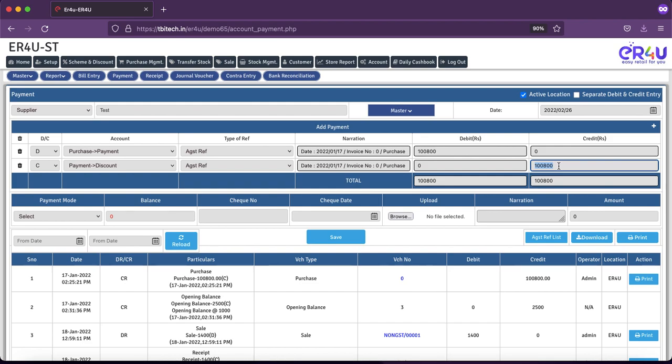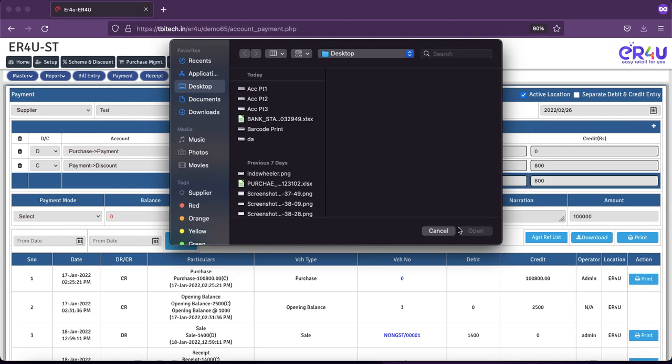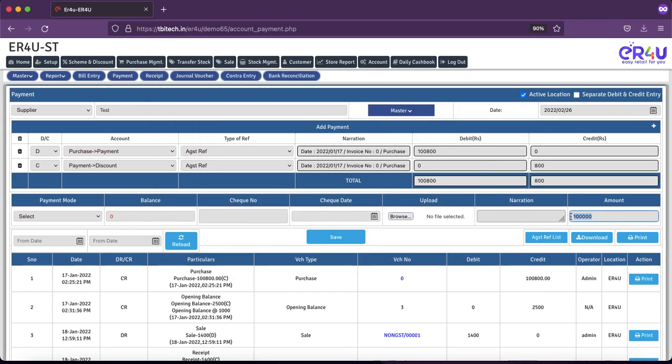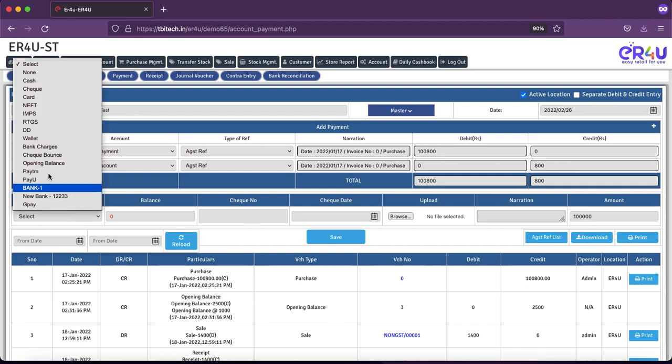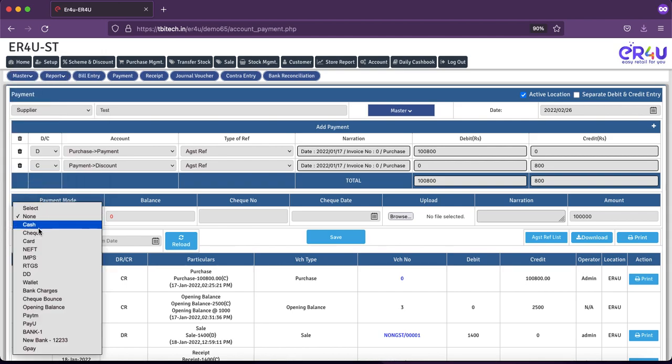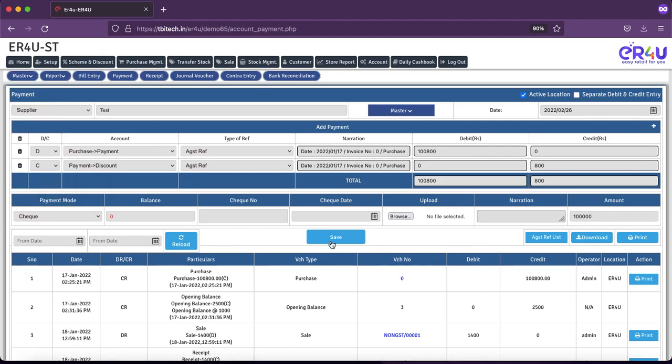Let's say the supplier is giving me the 800 rupees discount during the payment, so I have to fill in 800 here. Then I just click there, so the total amount will be calculated after the discount. Now I can select my payment mode here, from which payment mode I have to give the payment. Then I have to click on the save button, so the payment will be made based on the against reference. Okay, so this is the case of the against reference.